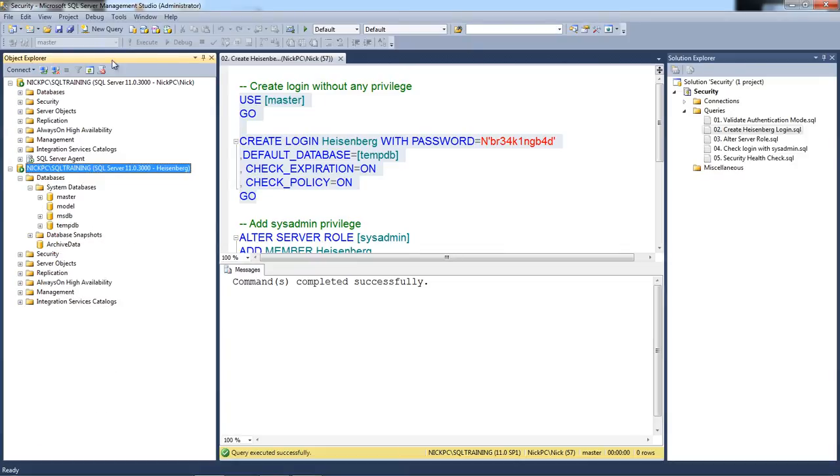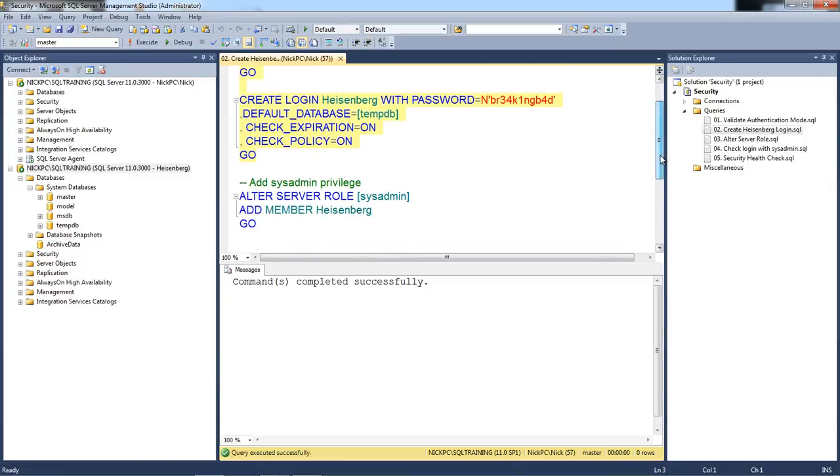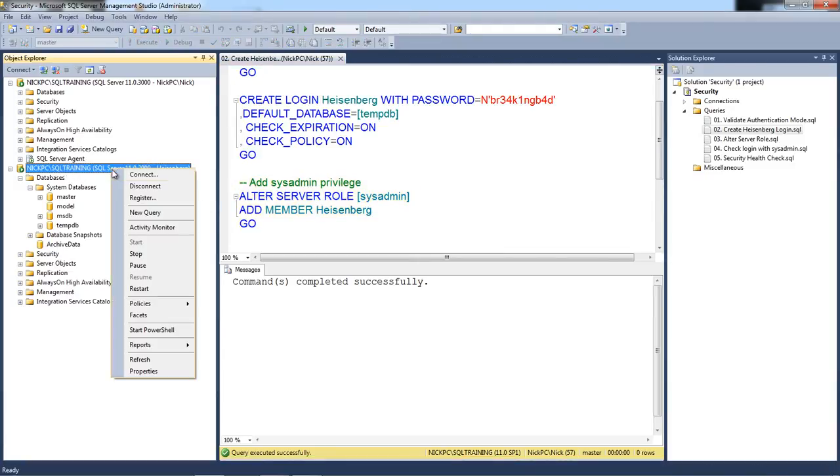So what needs to be done is I'm going to go back to my other session here. Now I'm going back to the Nick user, and I'm going to add a privilege to Heisenberg. So alter server role sysadmin add member Heisenberg. Hit execute, and now this user has access to the whole SQL Server.